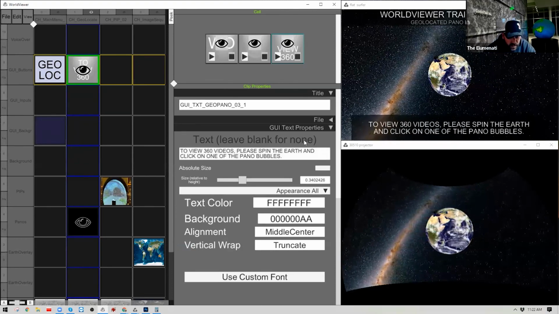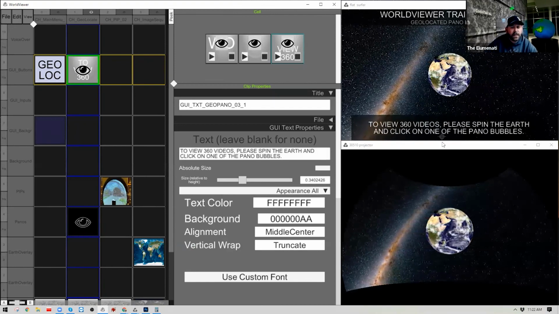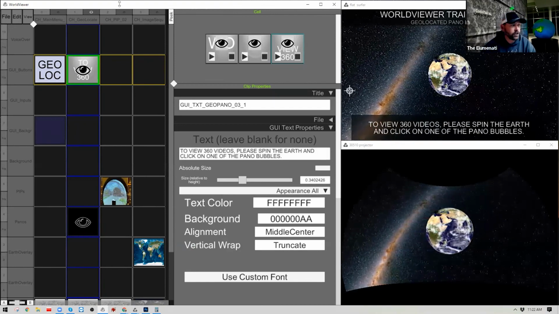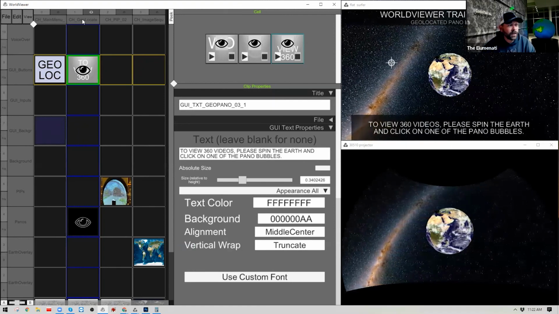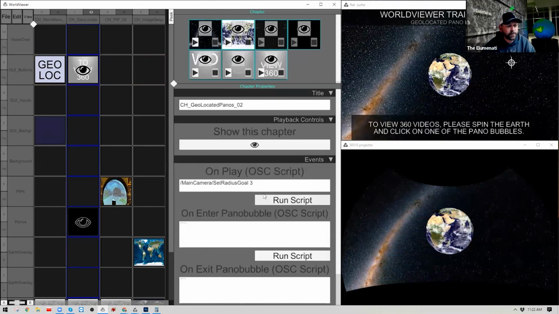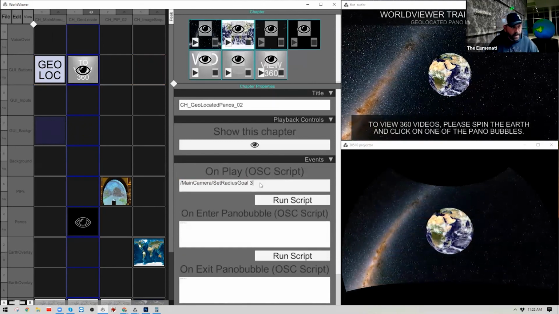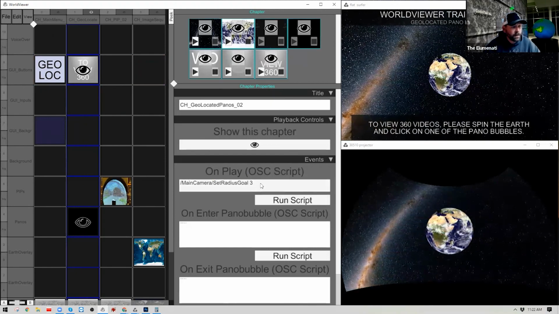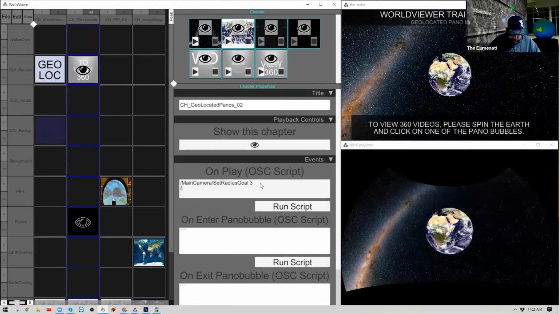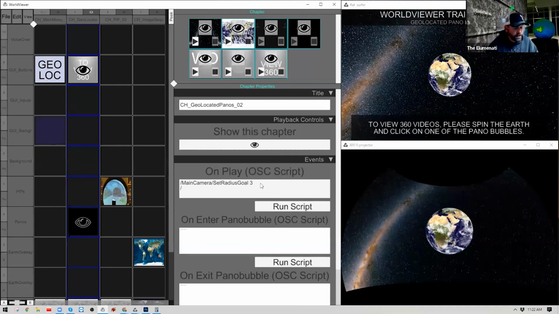Okay, so we did adjust that just slightly to match a little bit more. Now you'll see the Earth is spinning in this chapter, and I don't want that to happen. I only want that to happen in the main chapter. So I'm going to come in on play the scripting for the chapter, which I get to by clicking on the chapter name, and I come down here. And I know this scripting, but you could look it up on the scripting document.